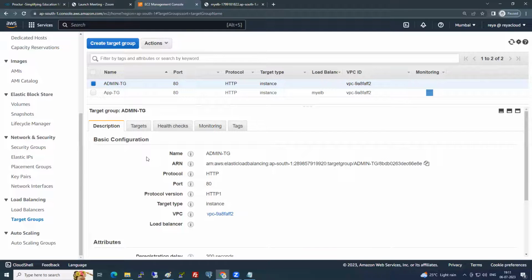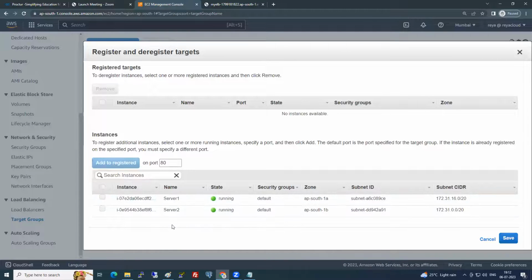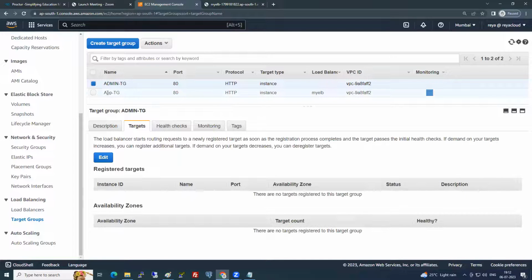Where do you need to go? Click on targets and edit. And do we have server 3 and server 4? Now we don't have them, but you will have them. Once you do and practice, you will be launching server 3 and server 4, or no? Select those, add to register, and click on save. Now I have a target group with server 3 and server 4.